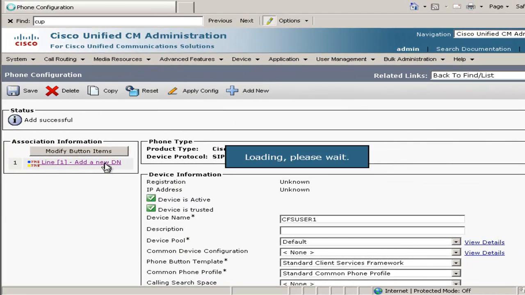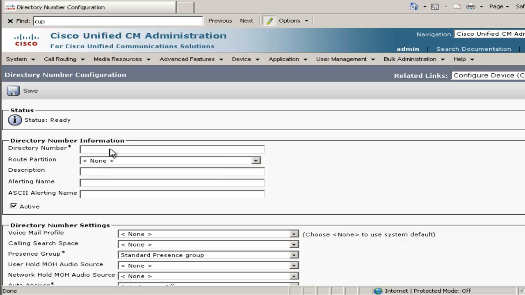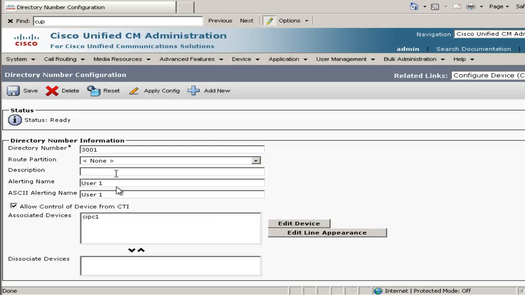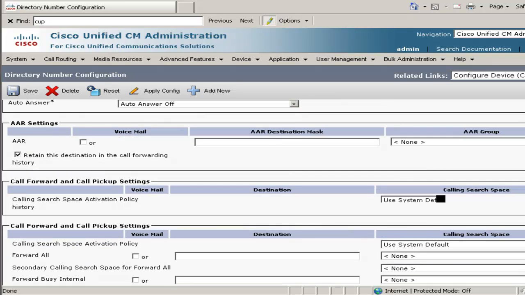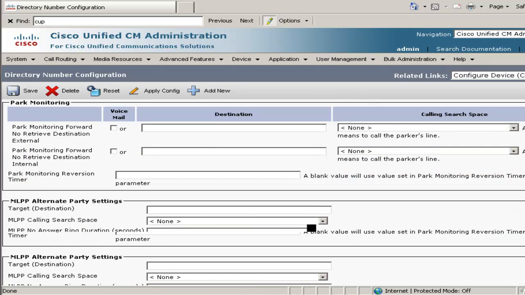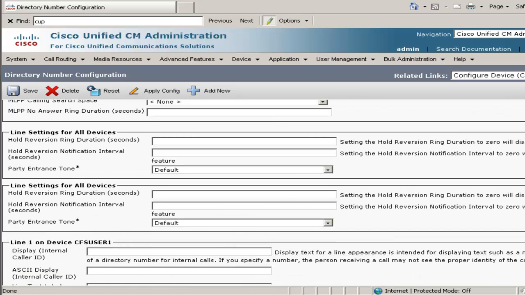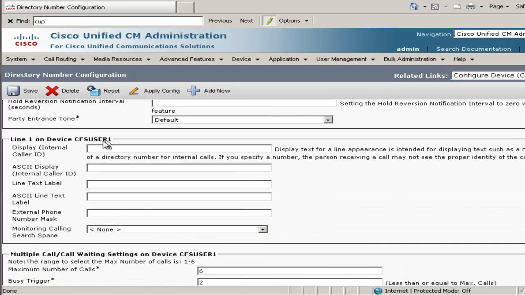Now we're going to add a new DN. It's going to be a shared line between the CIPC client, so we're going to put 3001. Since this is a shared line, as you see, some of the settings get carried over. There's a few settings down here at the bottom we're going to change. For this particular line on this device, we're going to change the caller ID.